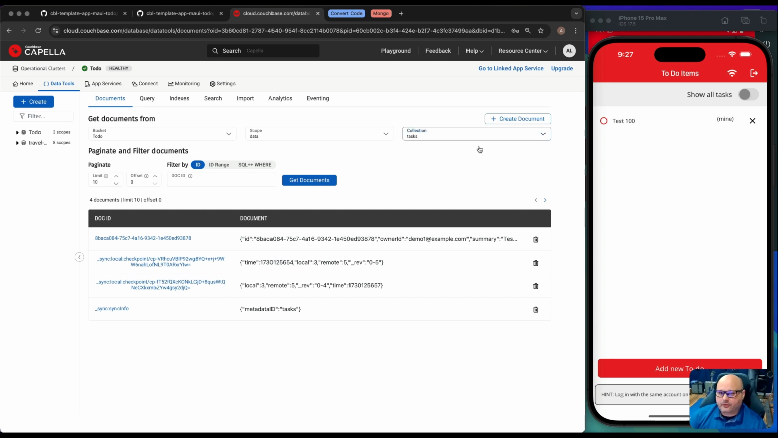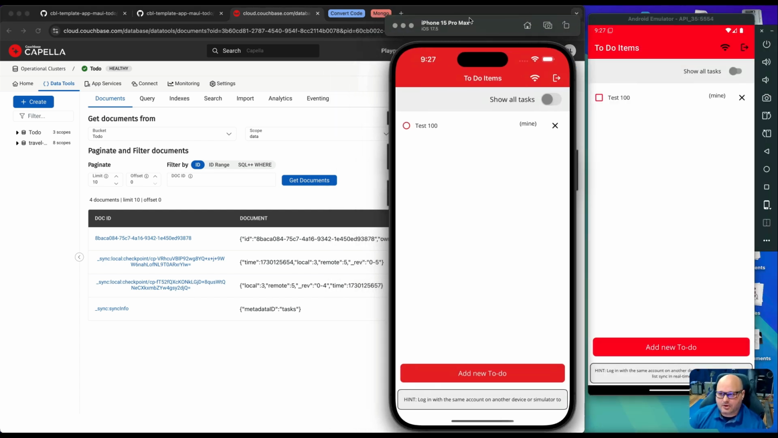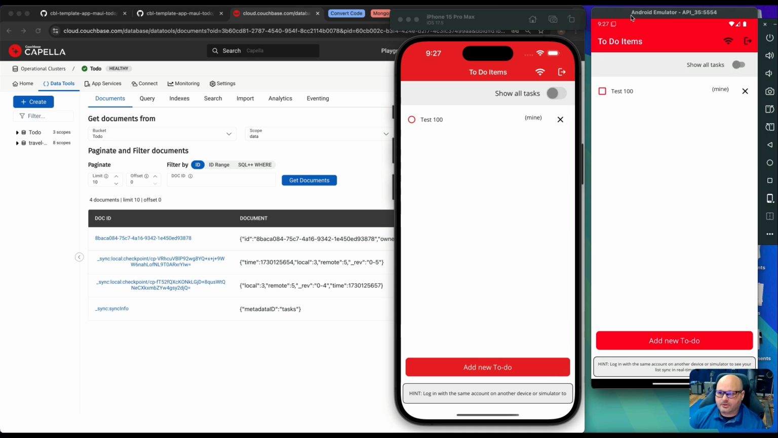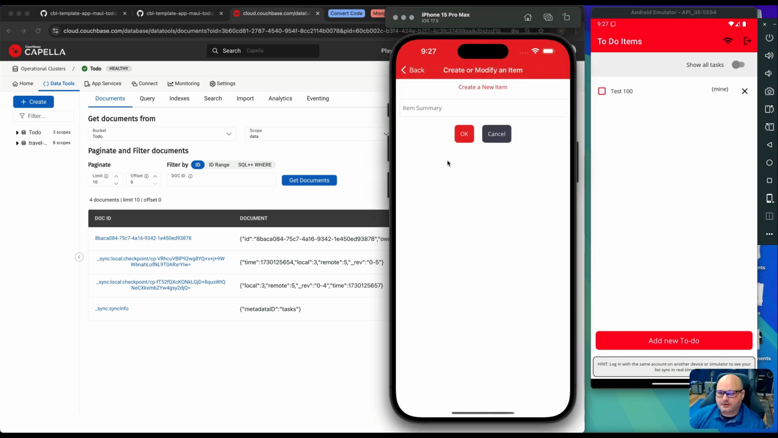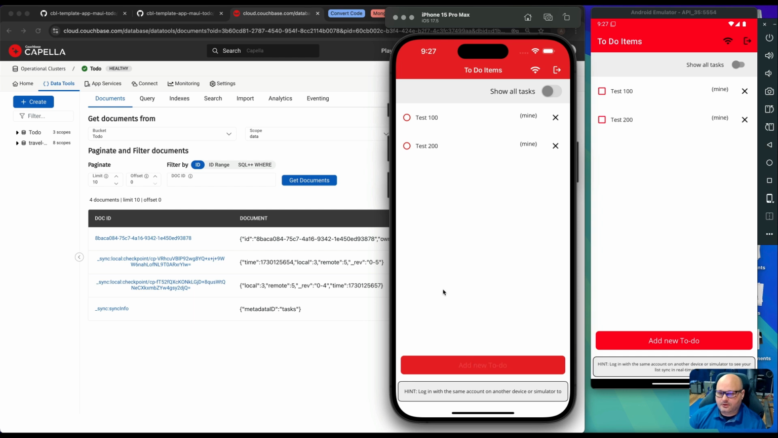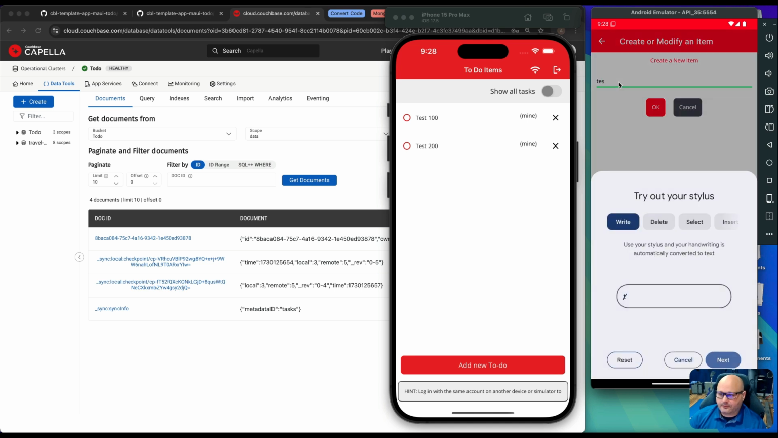Now, I do want to show off why that's kind of cool and how this app is going to work by adding a couple more tasks. So let's go ahead and add another task just so we can see this, test 101. Or let's make it 200 so it's pretty obvious that these are different. So we have test 200, and let's go to Android over here and add one so we can see Android also working. So let's go to test 300.